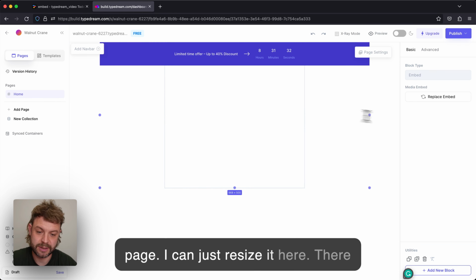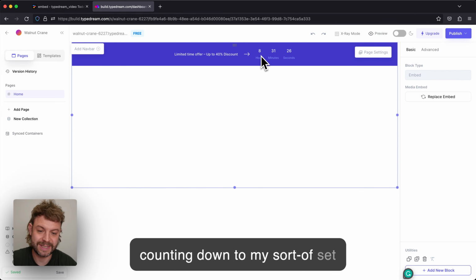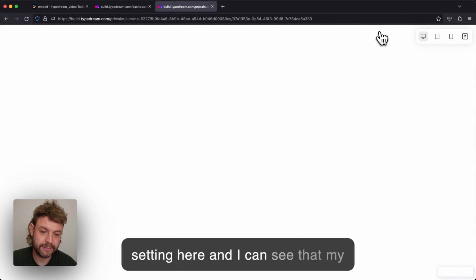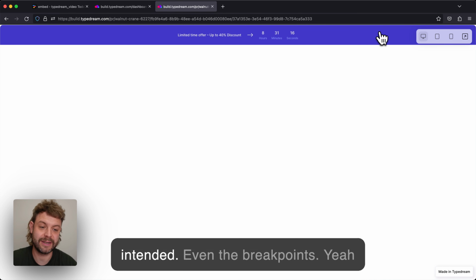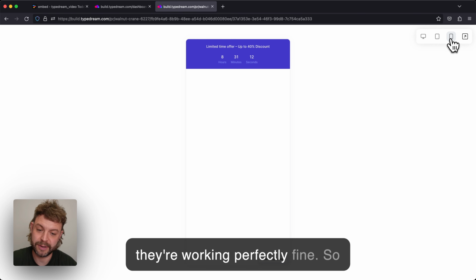I can just resize it here. There we go. It works. The seconds are counting down to my set end date. I can go into the preview setting here, and I can see that my component works on my page as intended. And even the breakpoints, yeah, they're working perfectly fine.